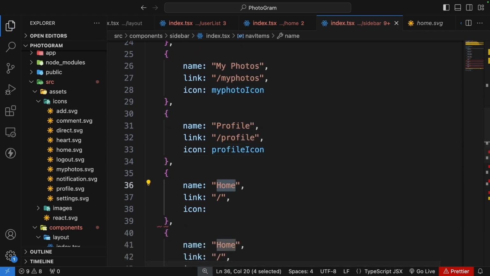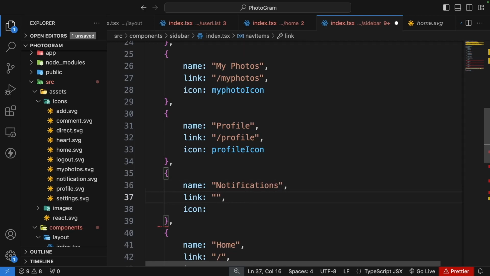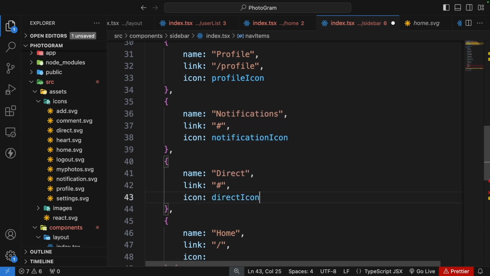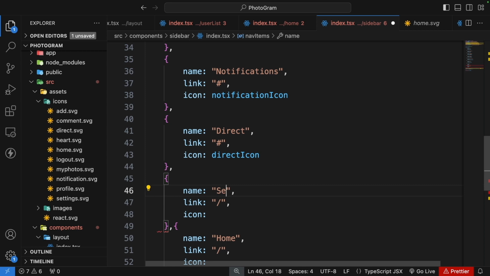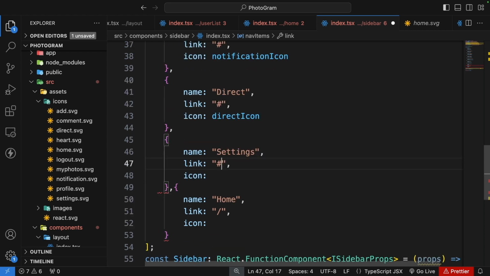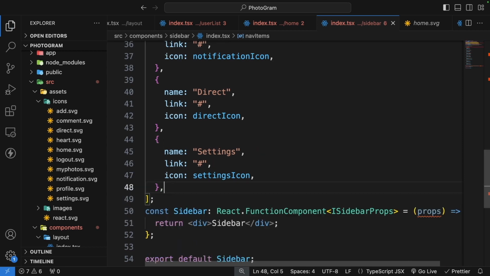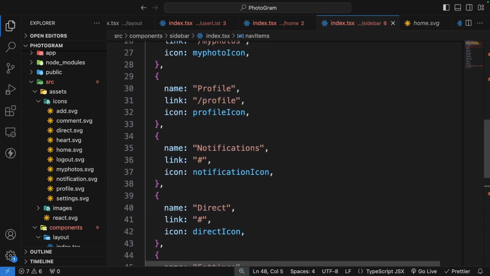Next, I will have the notifications, and for this we don't have any page, so I'm just going to use a hash, and we are going to have the notification icon. Then we are going to have the direct. We don't have any page, so I'm going to put hash, and we are going to have the direct icon. Then we are going to have the settings. We don't have any page, so I'm going to put hash. We will have the settings icon. All right, and for the logout, we are not going to use it from the nav items because we need to call a function on the logout, a logout function. So that's why we will only have these nav items.